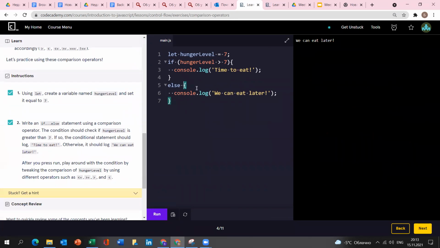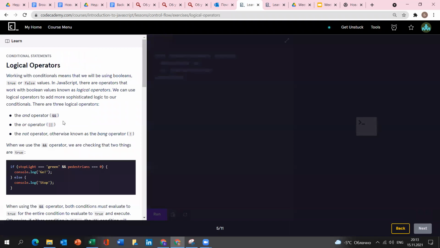Basically I wrote the comparison operator code. I put a specific operator here: when it's greater than 7, I write code that prints time to eat. And then I make an else statement. Let's continue with that, guys.